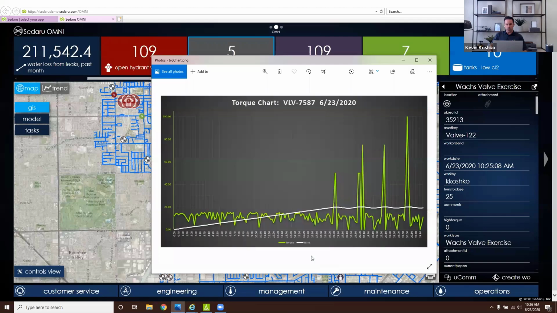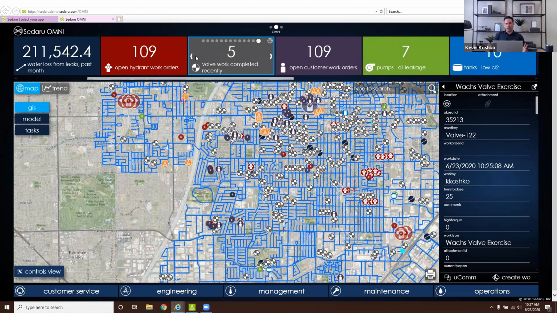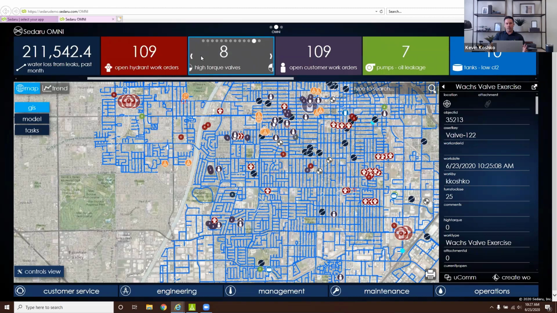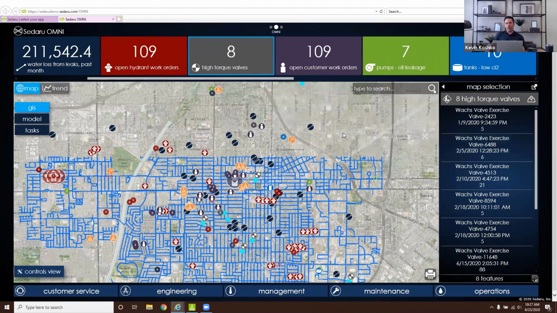So this is actually an upcoming feature that we'll be applying, where you'll be able to not only collect all the data within the system, but have the visualization to it as well, being able to see that using some advanced reports that Sedaru can provide. So for us, being able to easily understand the performance of this valve and seeing where it hits those high torque periods, and then taking that to the next level, where okay, here is all the valves that have taken high torque in one way or another.